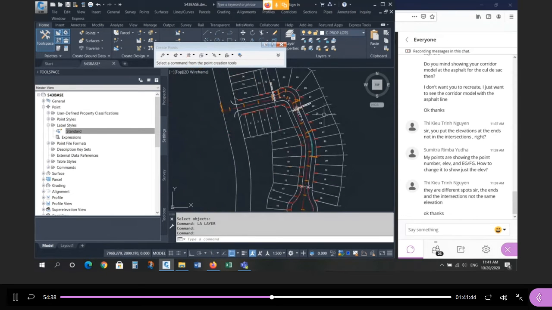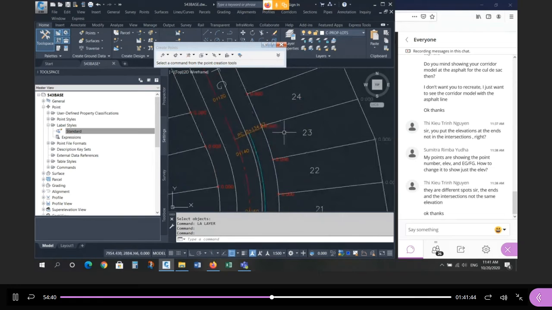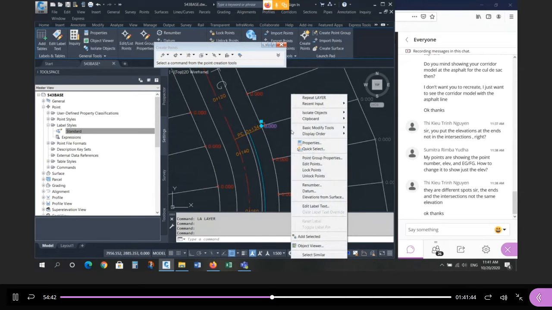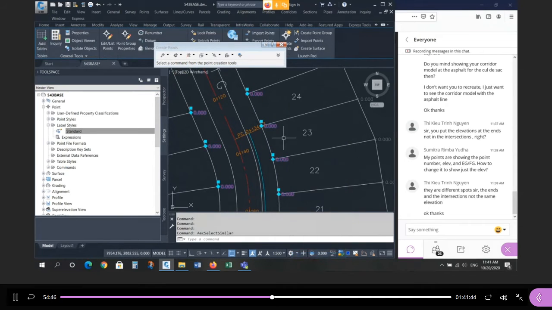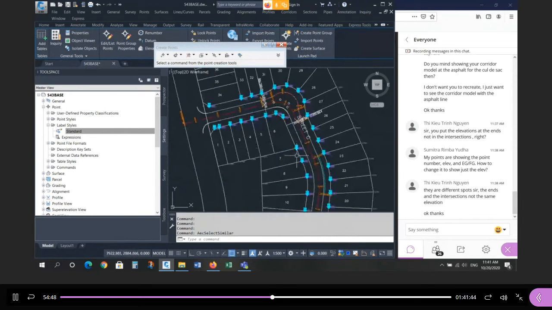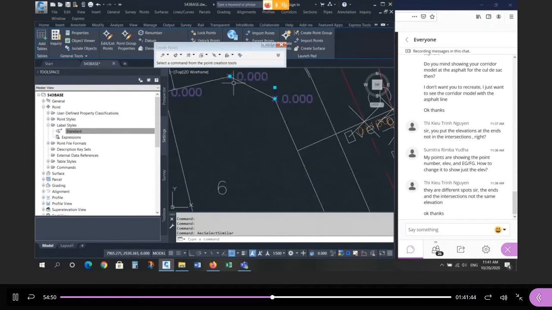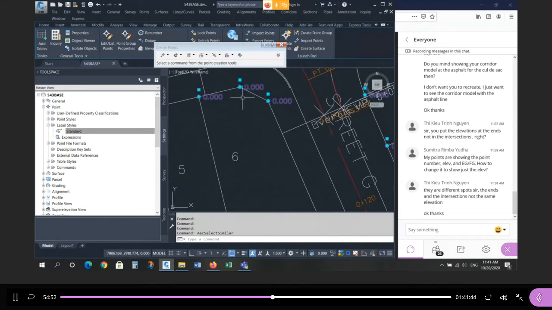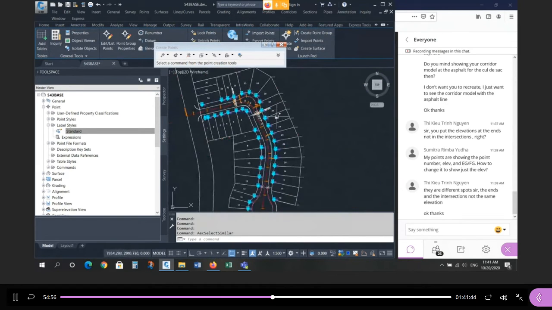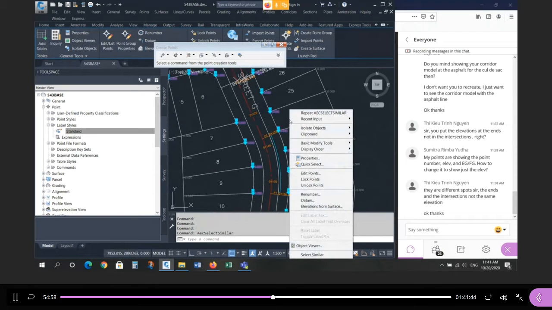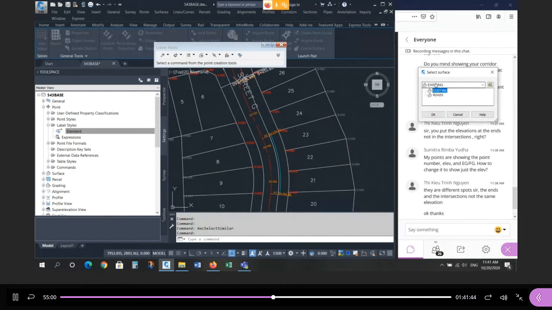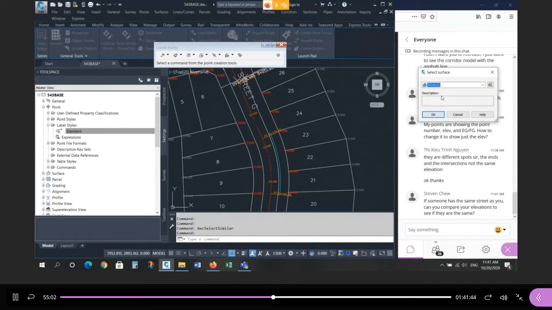But again, it's critical that they're on different layers. So watch this. If I click on one of these and right click, select similar, I grab all of them. These are all my elevations at the front lot corner. And don't forget these two on this triangle inside the site. If I right click and say elevations from surface, and I use my proposed road, no, you can't, because you have different surfaces. That's the whole point. Say OK.